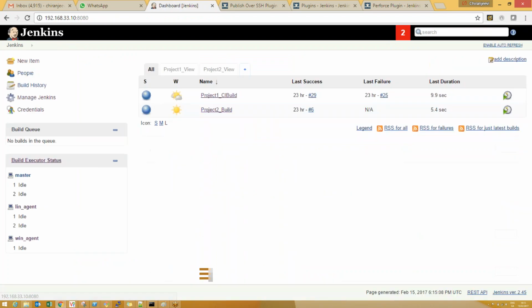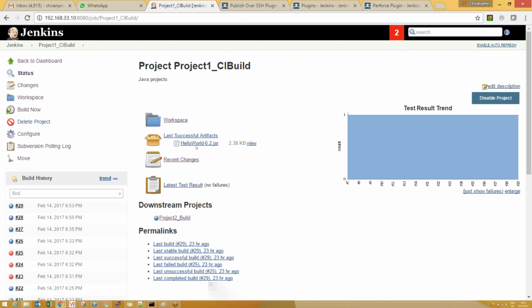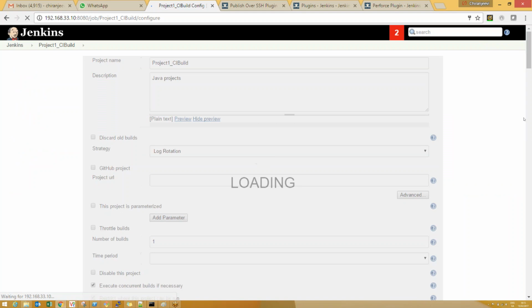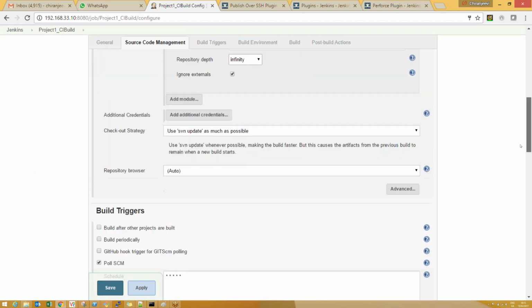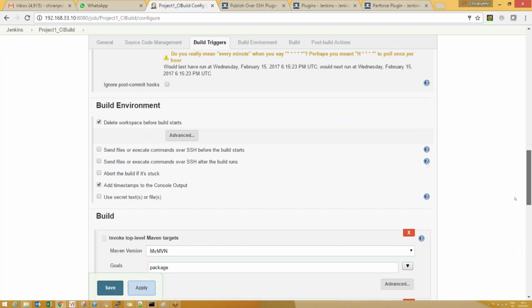Go to your Jenkins job, and in the project 1 build job, what is my artifact? Hello world -0.2.jar. Now I want to copy these artifacts to my Linux server. How to do that? And try to run a command like java -jar. I want to execute that jar command. Let's see how we'll do that.